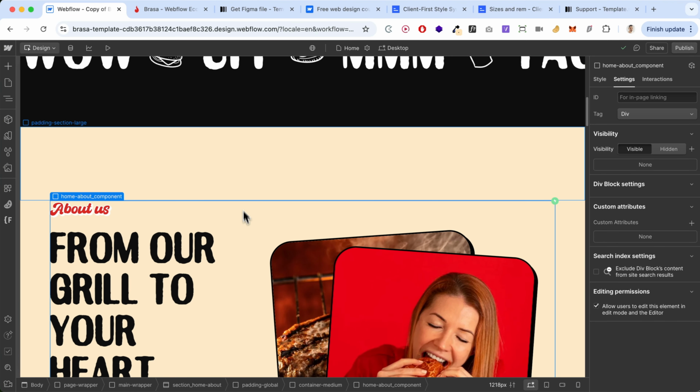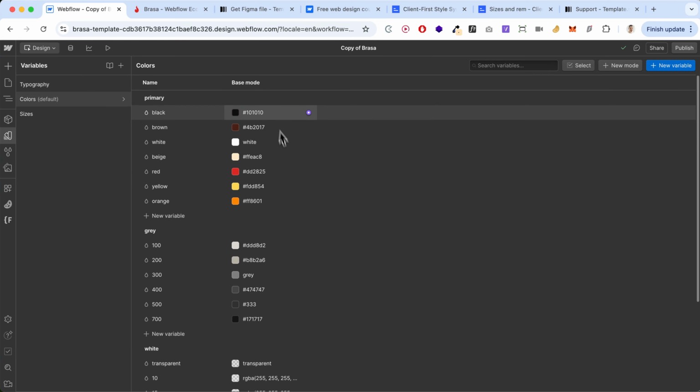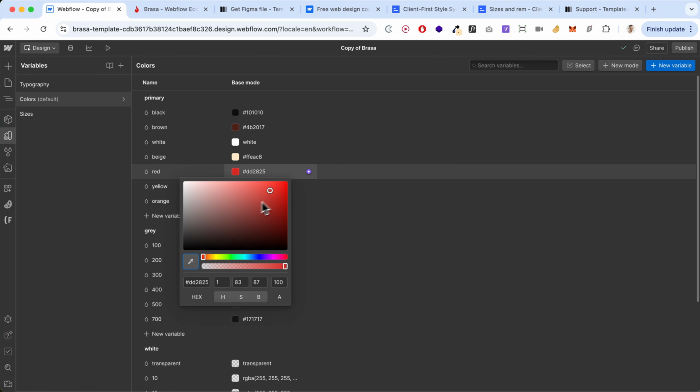Now let's learn how to update the colors. For the colors, we are using the variables. So you need to click here on the variables and click on the colors collection. It's very simple. Again, you can just click here and select the color that you want.